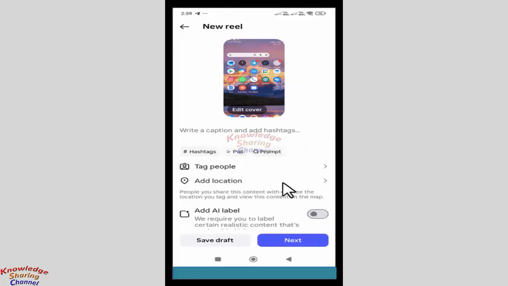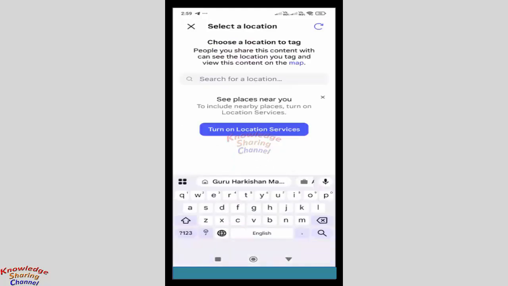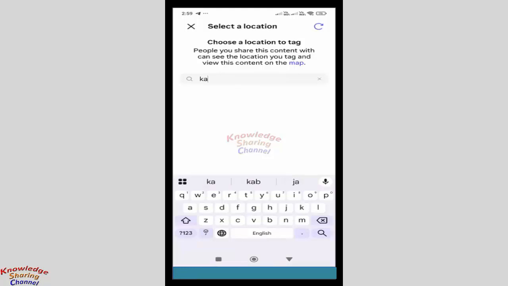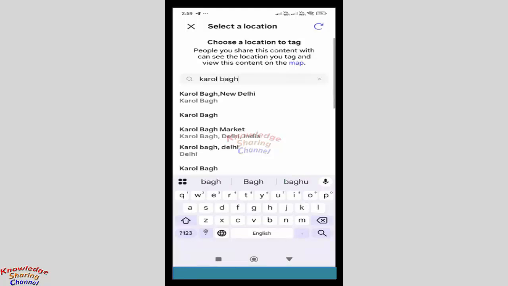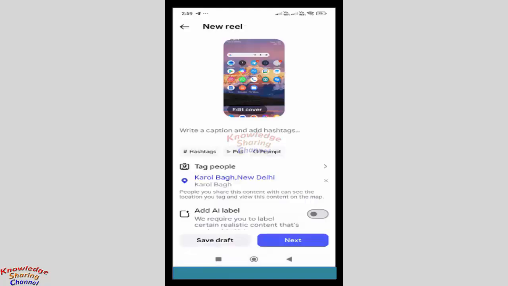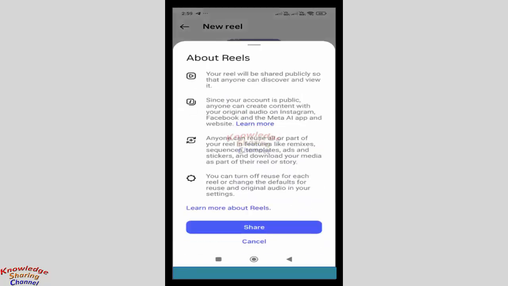Now here you will find the option to add location. Now press on next. Now press on share to share this reel with location.